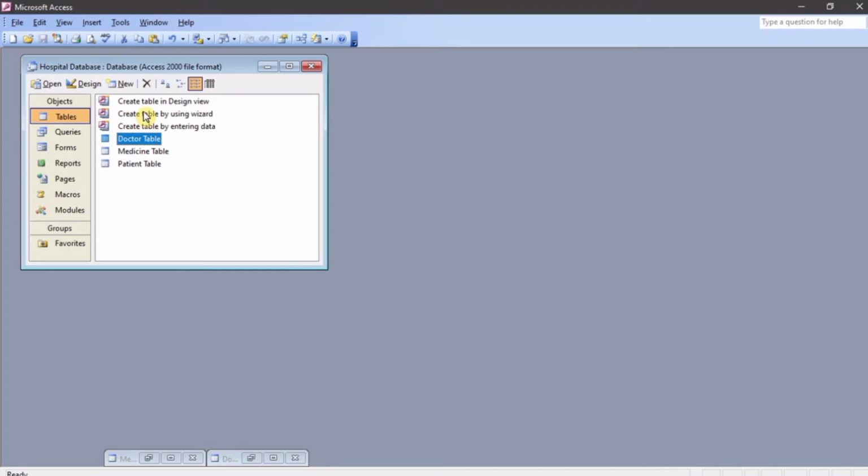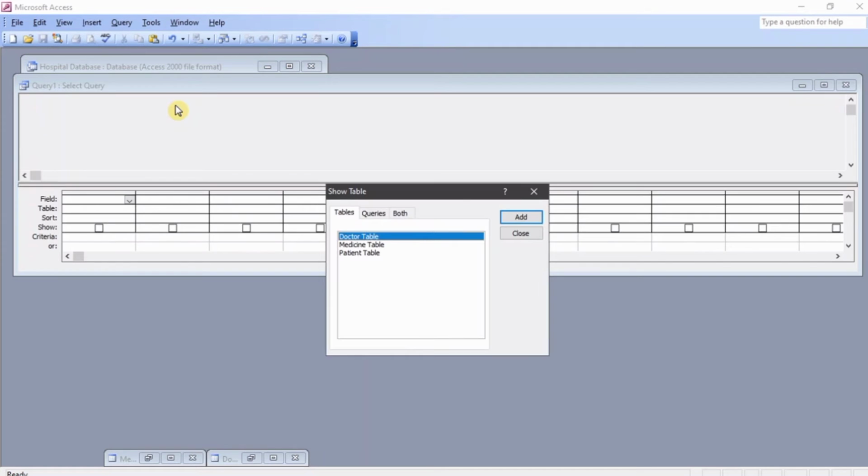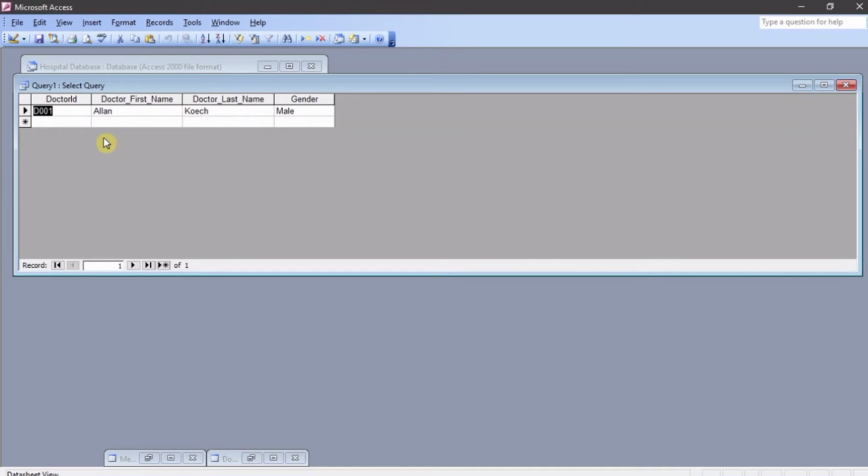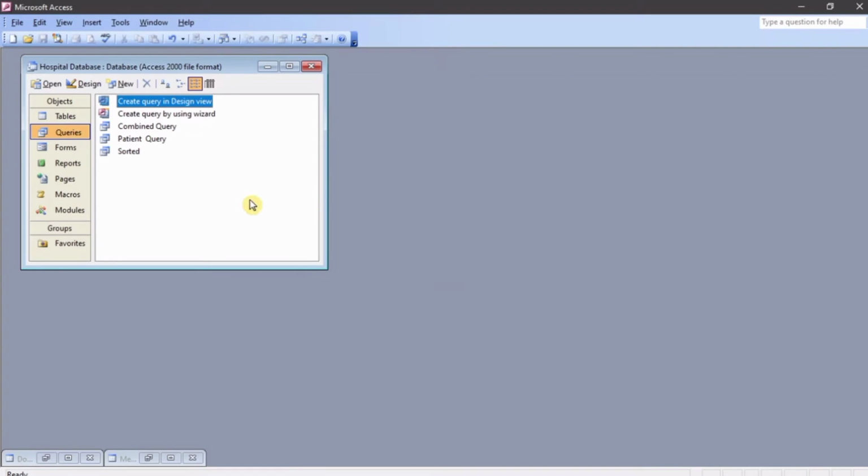You come to query design view and then use doctor, and you can put doctor's ID, first name, last name, gender, and then doctor's first name, and then you hit run. And now you can see the details for Dr. Allen, and they are indicated there. Now let's query for the doctors who are either male or female.